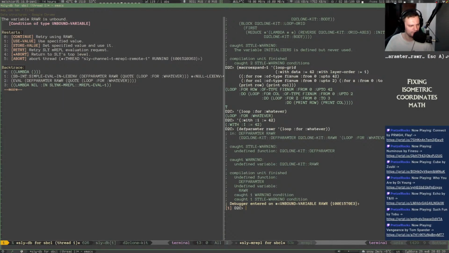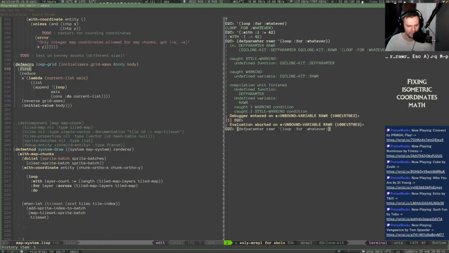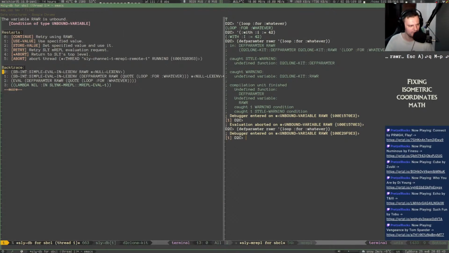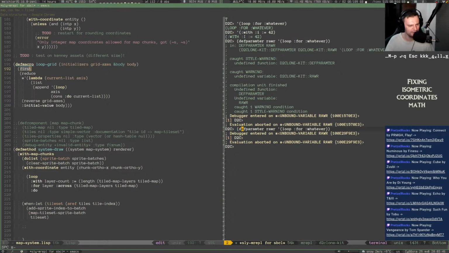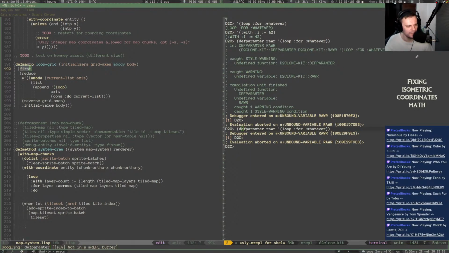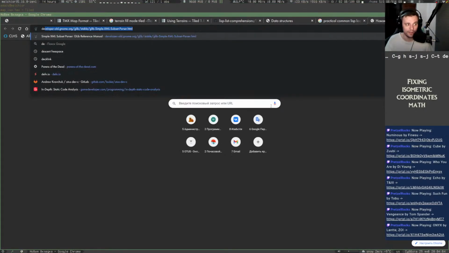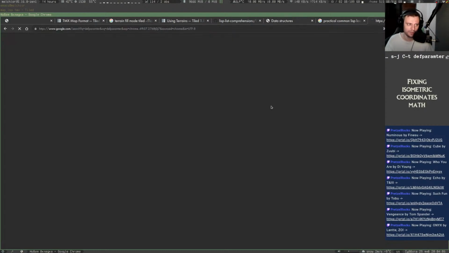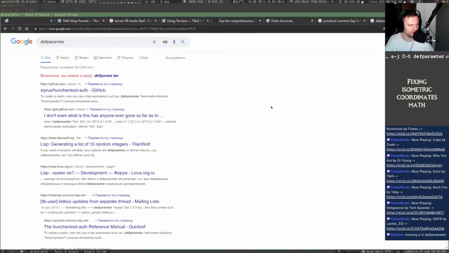So what? Why? How? Have I all of a sudden forgotten how the parameter works? What the actual is going on? Not in a REPL buffer. Duh. So, god damn it. That is just plain weird. And I'm just getting sloppy. The parameter.